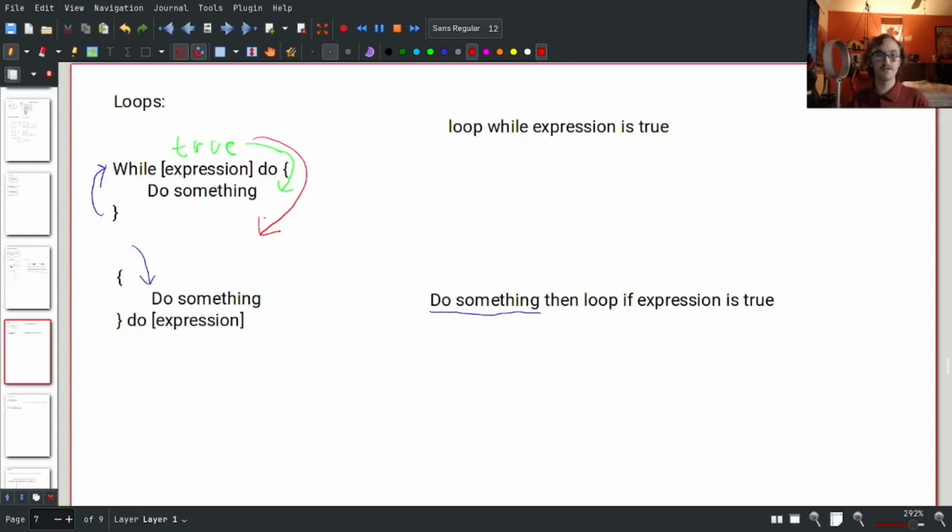That's the whole idea of your while loop. It's an if statement with the addition of going back up and checking that expression again. While loops are really, really useful. So loop while the expression is true.